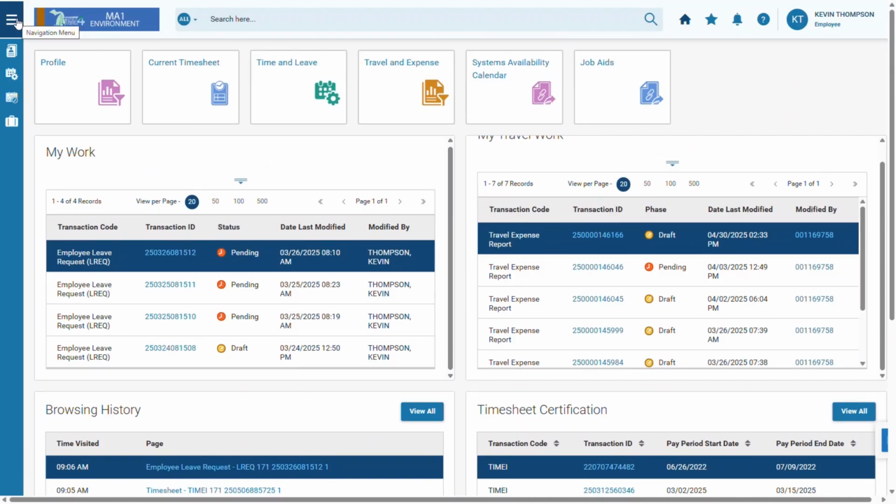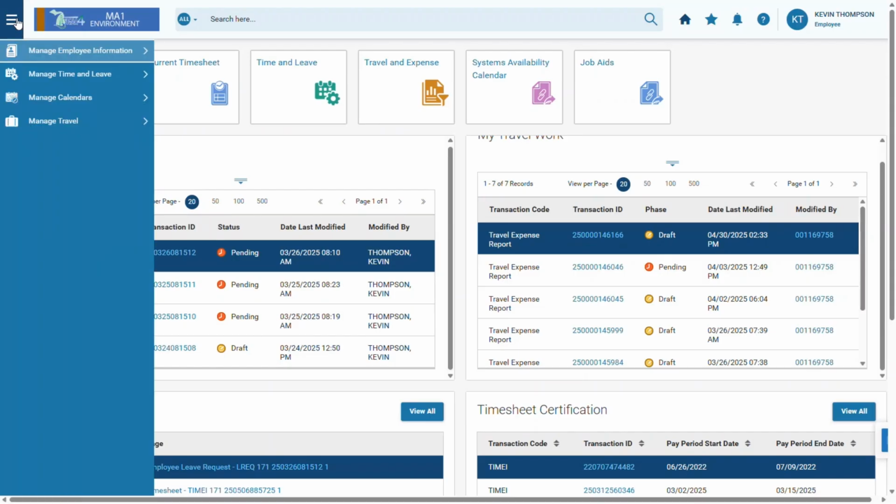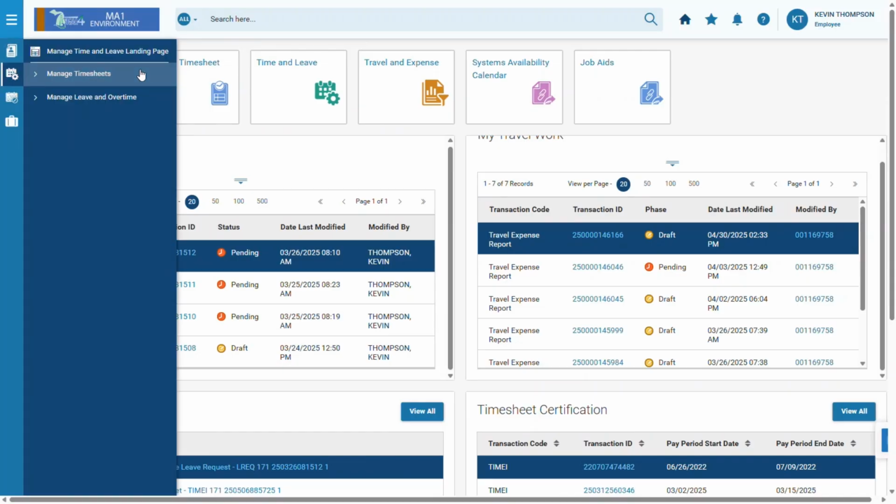The left-hand navigation menu is just another way for you to navigate through the system. This is more of a topic-based navigation and is helpful if you're not finding quick links for what you're looking for, or potentially if you're a new user and you're not sure what you're looking for. To open the menu, click the three-line menu at the top. You'll see various topic areas that can be expanded. From there, we can access specific transactions.